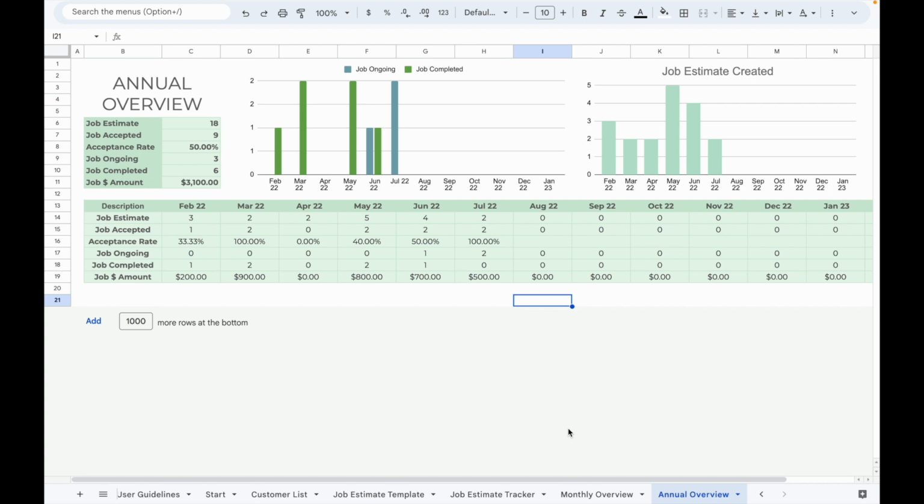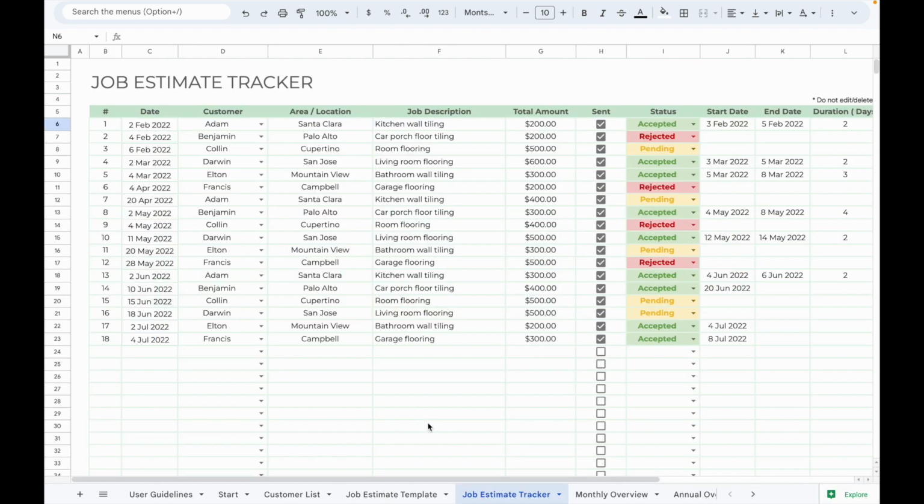In this video, I will explain what a job estimate tracker is and show you step by step how to use this spreadsheet. The job estimate tracker is a spreadsheet that helps you to create and manage your job estimates, track their status, and follow up with your clients.